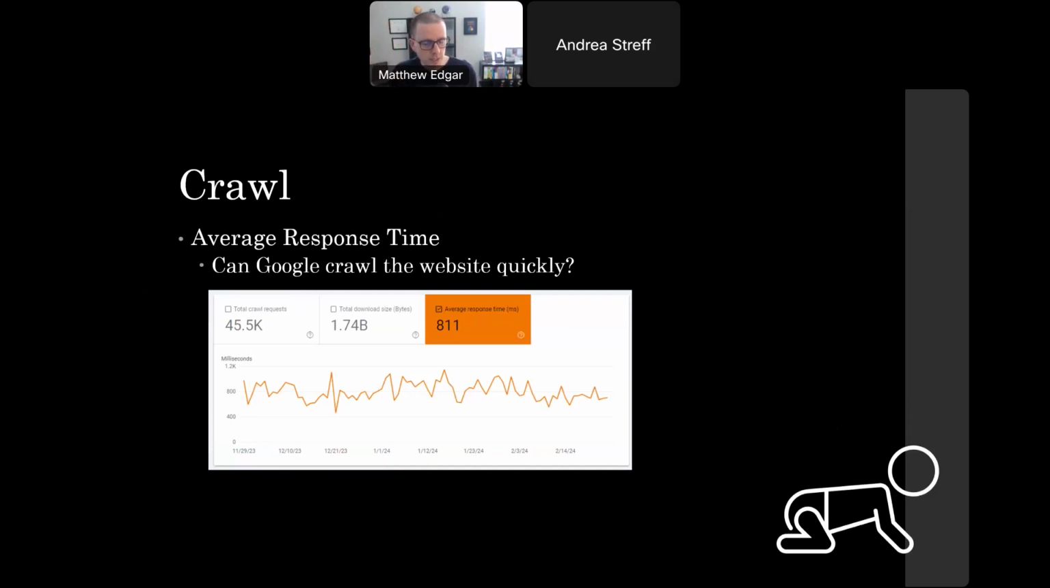And one metric we can use to understand how long it takes Google to make those requests is something called average response time. So average response time tells us whether or not Google can crawl the website quickly. We can get average response time in Google Search Console in the crawl stats report. And on the crawl stats report, you can break this out by different file types, by different bots that Google is using. So it becomes a really interesting way to understand different segments of your website.